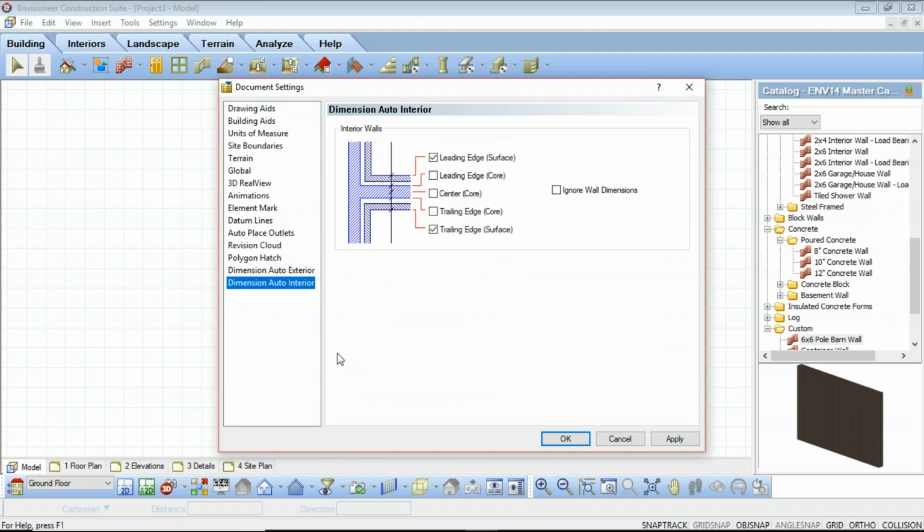Your auto interior dimensions, again, allows you to control how you want your interior dimensions to be displayed when you're adding in your auto interior dimensions. So by default, it's going to be going to the leading and trailing edge of the surface. And then you can control that even further if you want to actually show another option, or you want to show just the core, then you would turn off these options and show just the core. I'm going to turn the edges back on.